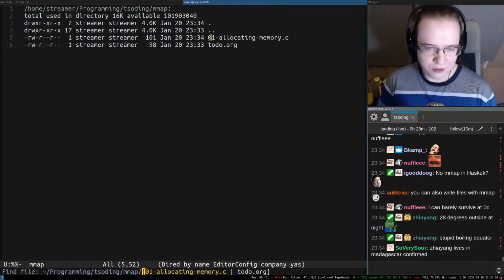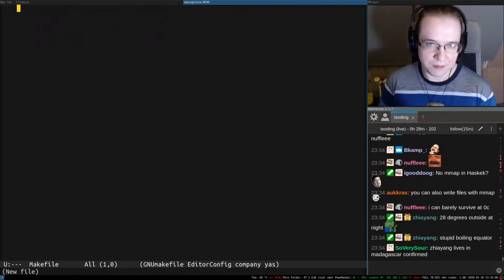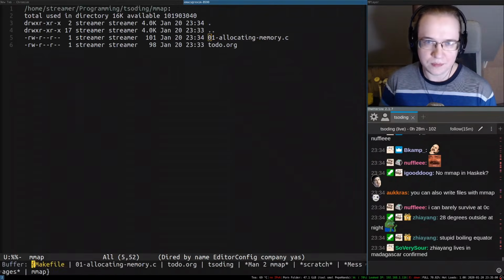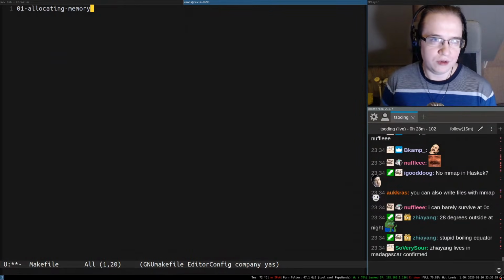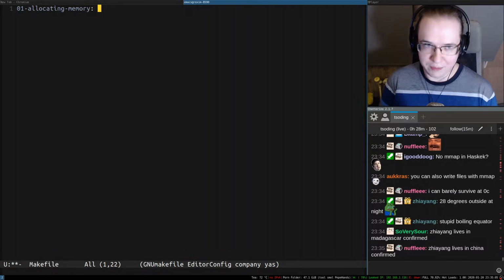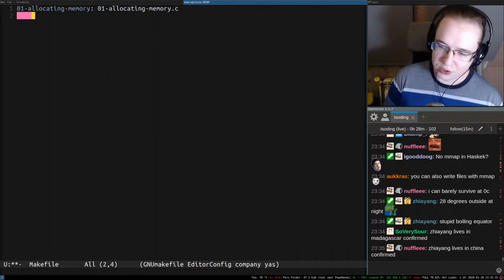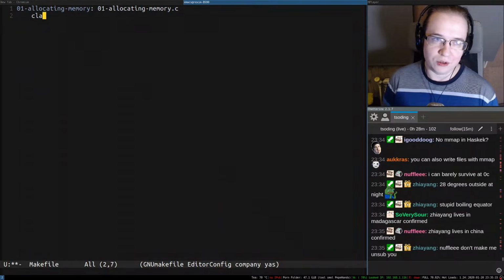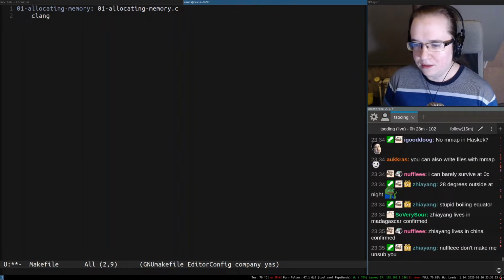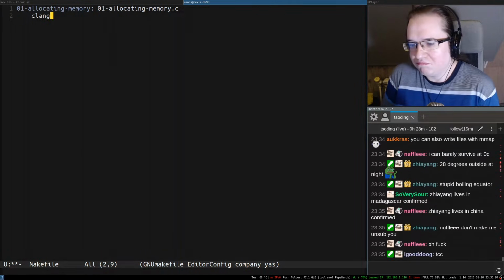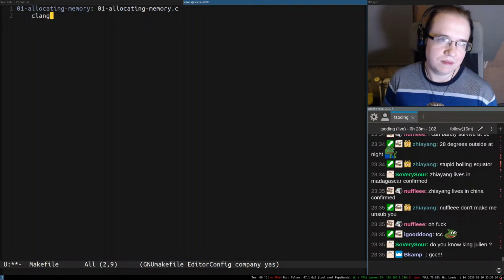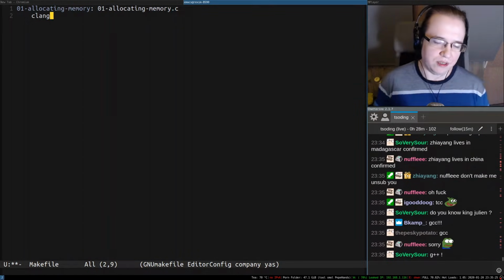Building system. So we're gonna use makefiles for that. Makefile. So I'm gonna call the executable the same as the source code itself, but without the extension. So which compiler should we use today, chat? Should we use GCC or Clang? TCC. I'm not sure. Like TCC, we found a bug in TCC the other day. I'm gonna go with Clang.